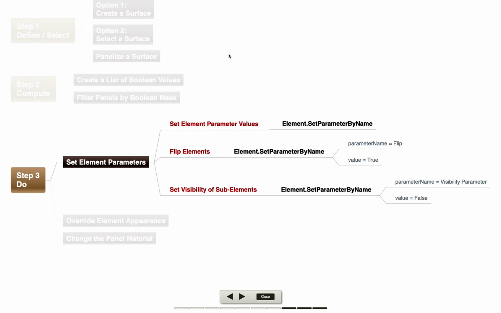Now that we've selected some panels to operate on, let's take a look at our third step, which is where we actually go through and change something about those panels. We can do a couple of different things. A very common thing is to set some element parameters. We could set a parameter by name and give it some new value. We might also flip an element.